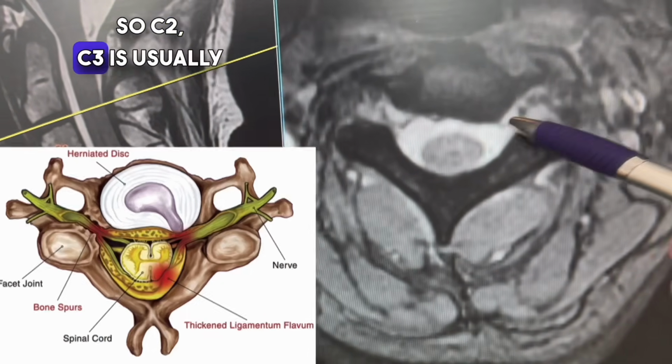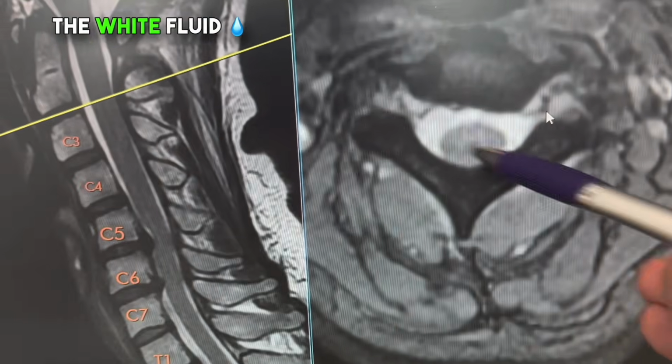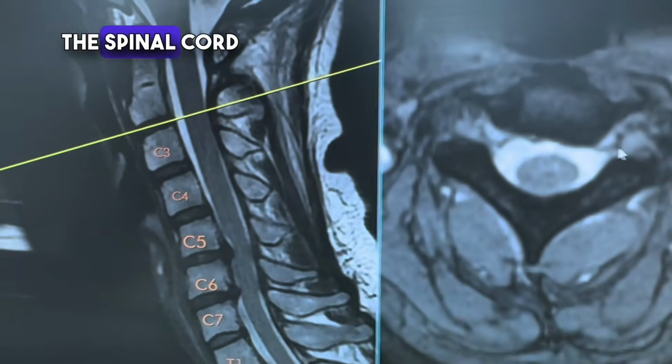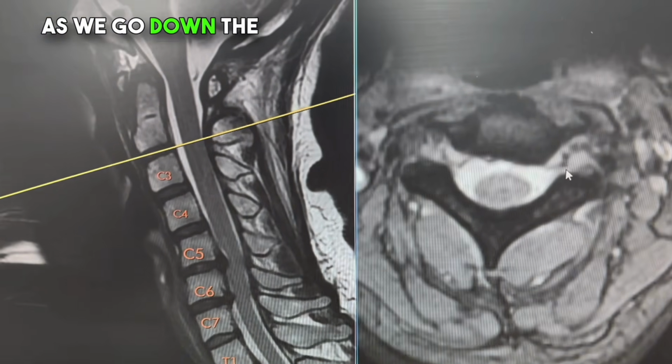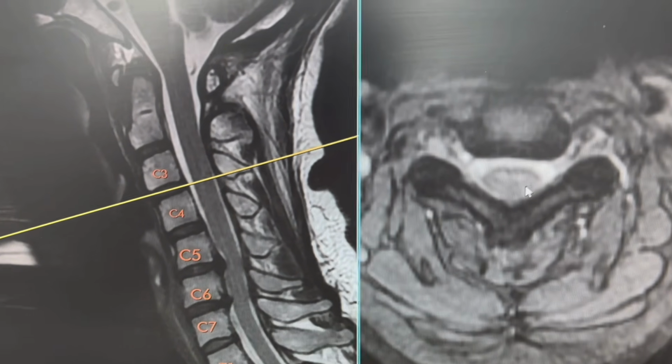So C2, C3 is usually wide open. Here's a nerve tunnel, spinal cord, the white fluid around it. Spinal cord, white fluid around the spinal cord. As we go down the cervical spine, here's another level. Cervical 3, cervical 4.